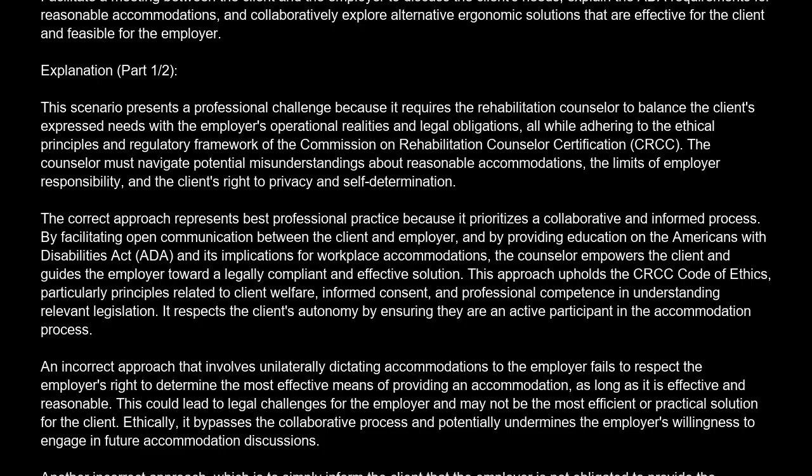Explanation. This scenario presents a professional challenge because it requires the rehabilitation counselor to balance the client's expressed needs with the employer's operational realities and legal obligations, all while adhering to the ethical principles and regulatory framework of the Commission on Rehabilitation Counselor Certification, CRCC.